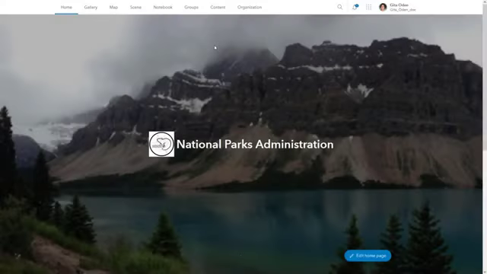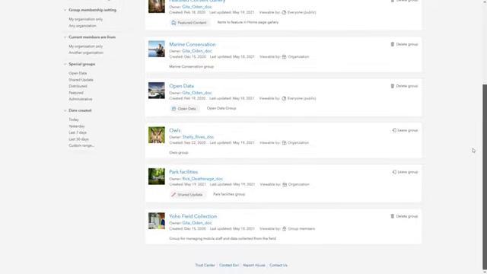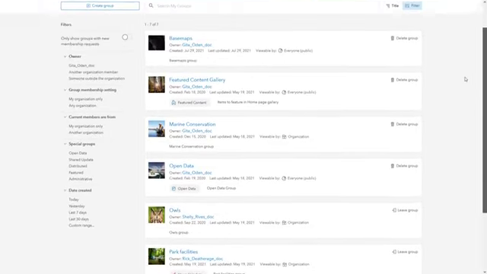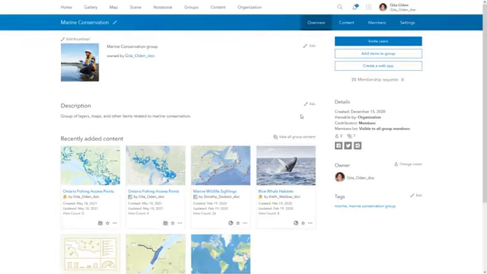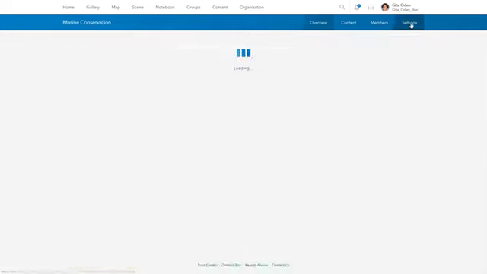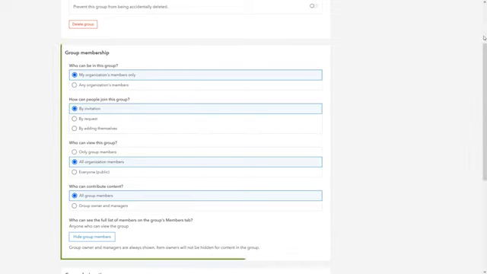A group is a collection of items, usually related to a specific region, subject, or project. Groups allow you to organize and share your items. You decide who can join your group, who can find and view it, and who can contribute content.